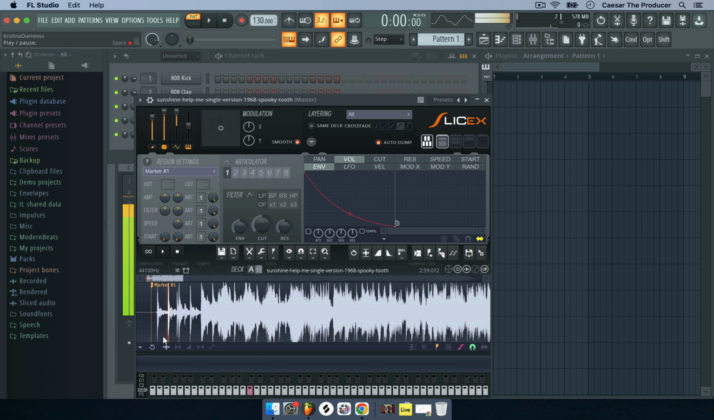I'm gonna press play, and basically around here this is gonna be the end. So I'm just gonna press it again, and so over here is now my region, and this is basically the length of the sample. So if I play it, so my thing now, you're gonna see that it doesn't really start and end where it's supposed to be.